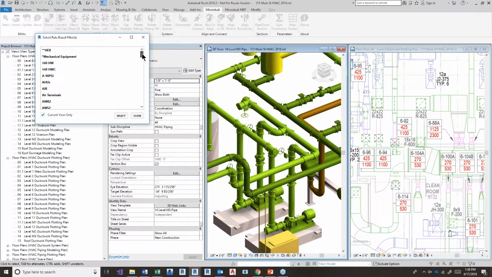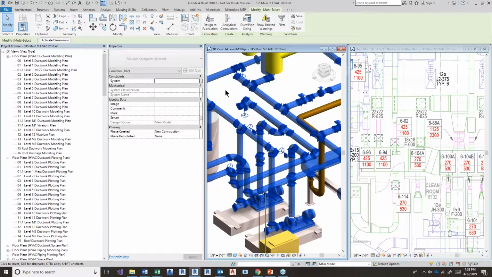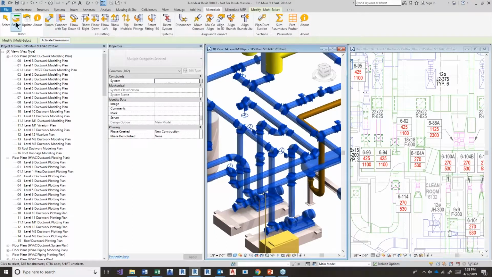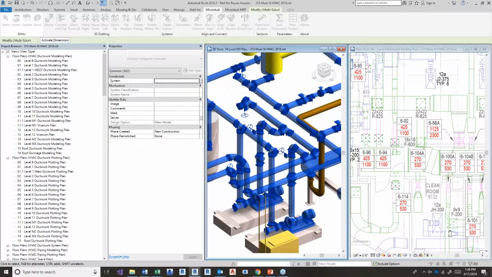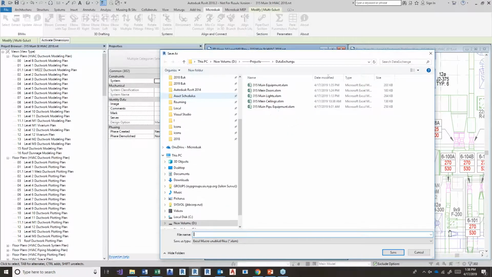So now I'm going to come back and hit select. We're going to go down to our pipes, shift select, and now I've got my entire systems. I'm going to go to the Microdesk tab and extract. One tab per category, and then export. So in this case, we're going to call this GSGR, glycol supply and return.